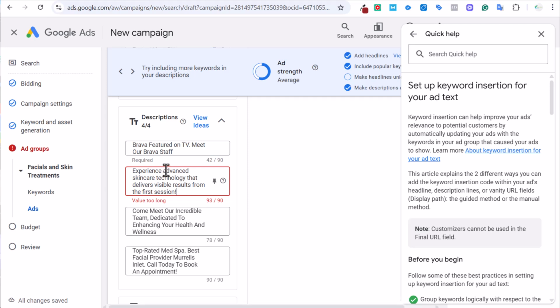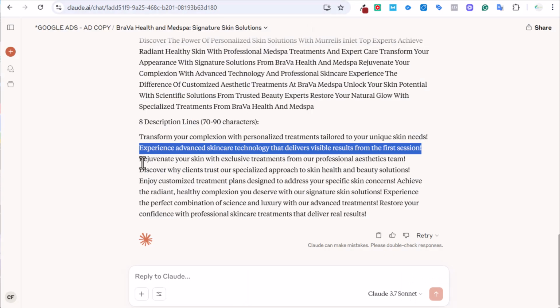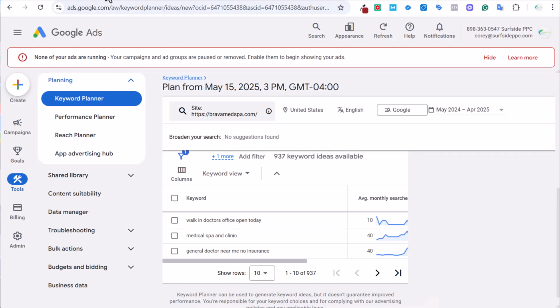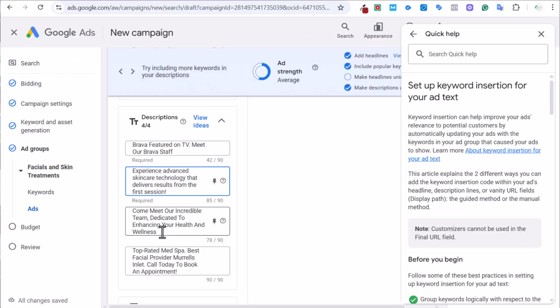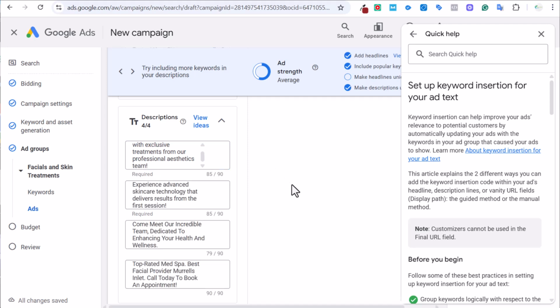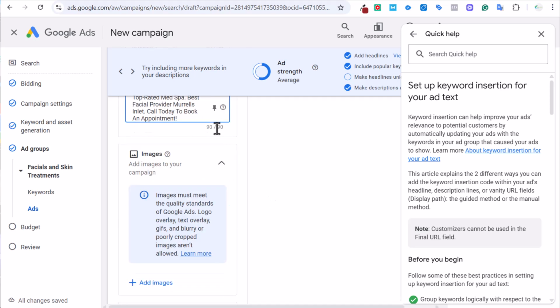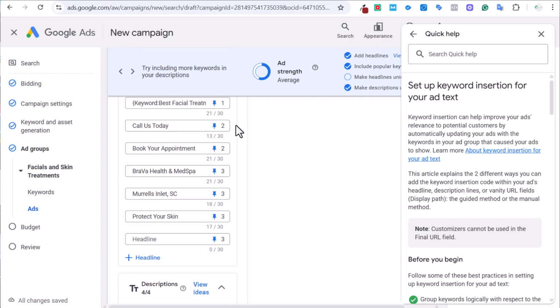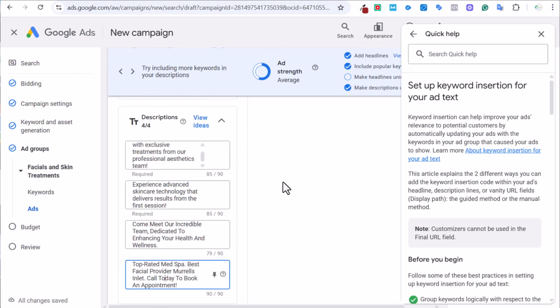So we will copy and paste these. Say delivers results from the first session. So sometimes they make them a little bit long. I probably need to update my prompt because it seems like they've been a little bit longer recently. Okay, this is fine. Okay, so these are good. We have 4 description lines. No real one size fits all with the description lines. I do like doing this. I do like capitalizing the first letter. If they write it and it's not the end of the world, but just trying to make sure that we have good descriptions, good headlines targeted towards what we're actually targeting.